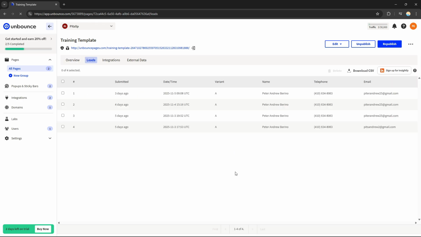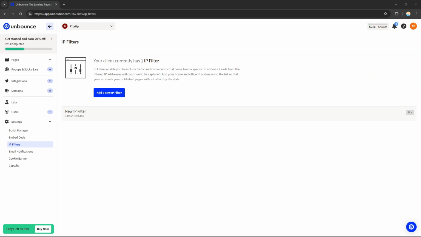This helps ensure that your Unbounce data accurately reflects real visitors and conversions, not internal activity, and that's how to exclude internal IP traffic in Unbounce stats.